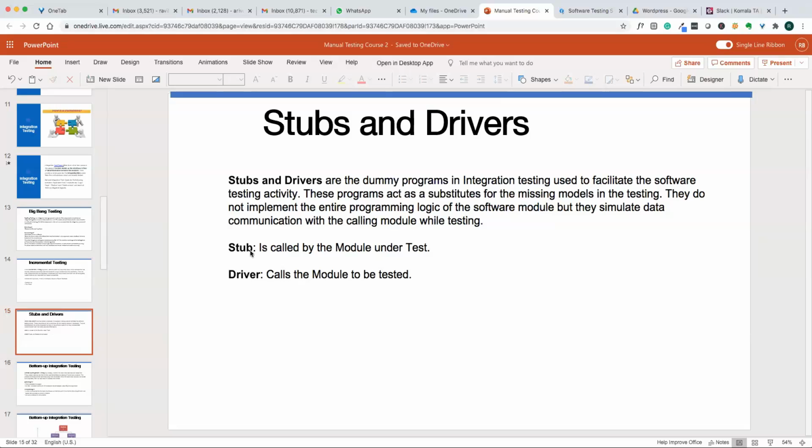Basically, a stub is a called module under test. Suppose you are testing module 2, that module is called a stub. A driver calls the module to be tested. The first module will probably call the second module, which is under test. This is the stub and driver method. Even if some of the modules are not ready, you can still test. That is the advantage of this method.